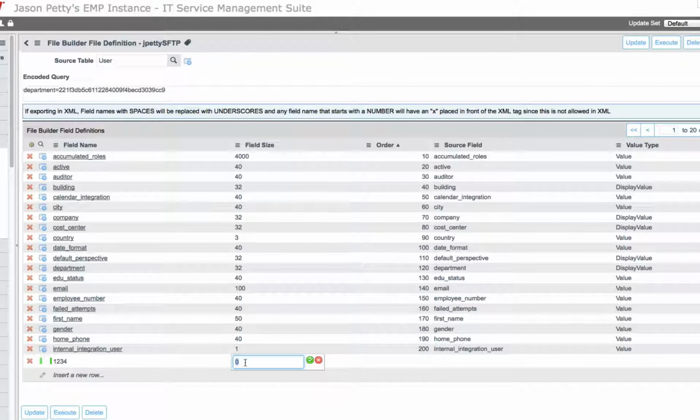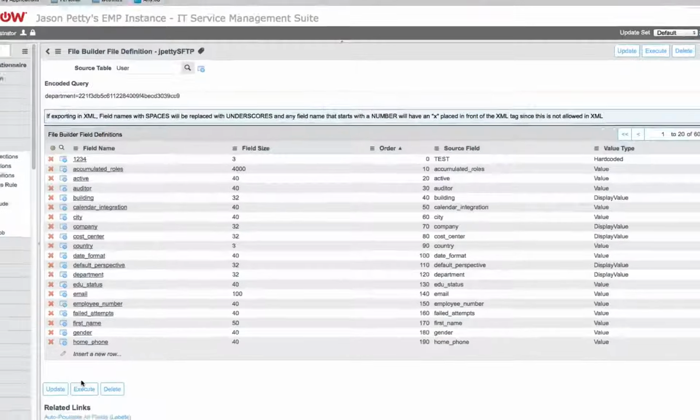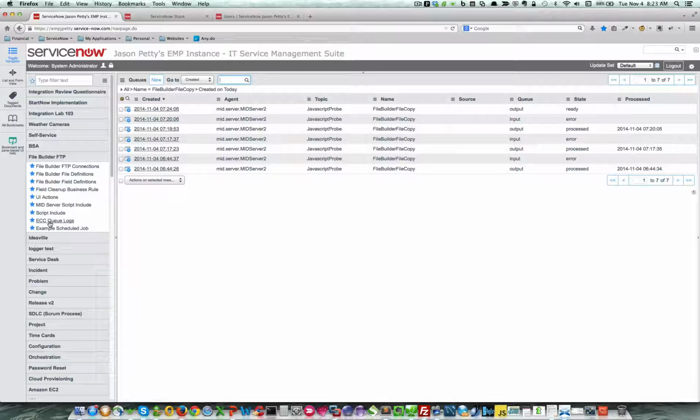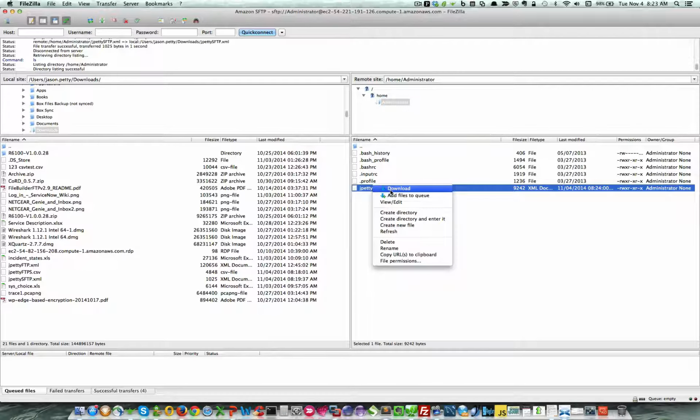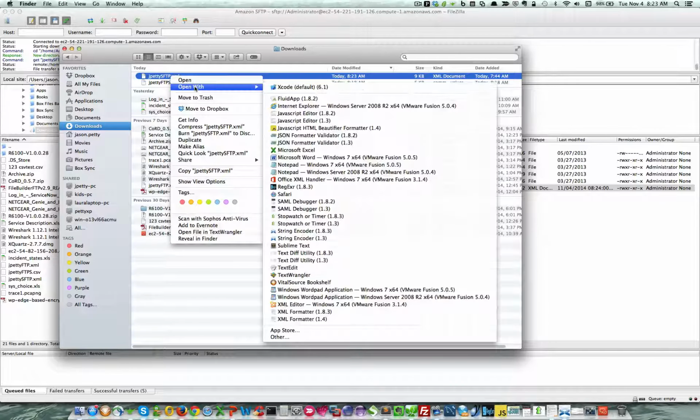So I'm going to make it 3 characters long, and order first one in the list, and then I'm going to hard code something and set that to hard coded. So I'll save that. Now if I execute this, we'll go watch the ECC queue. So let's download it, replace the one we already downloaded.